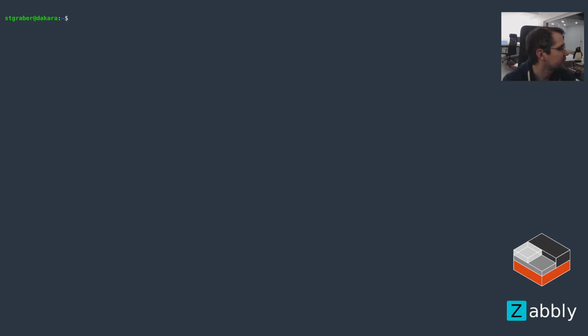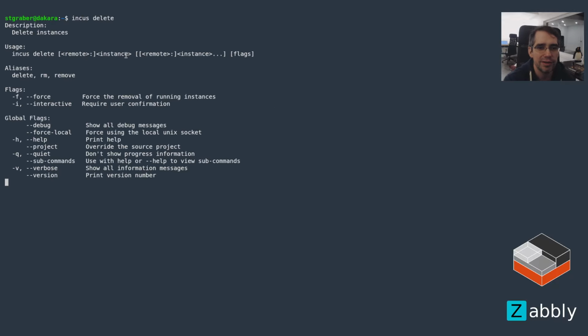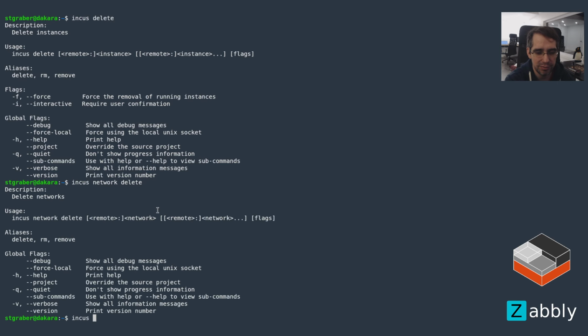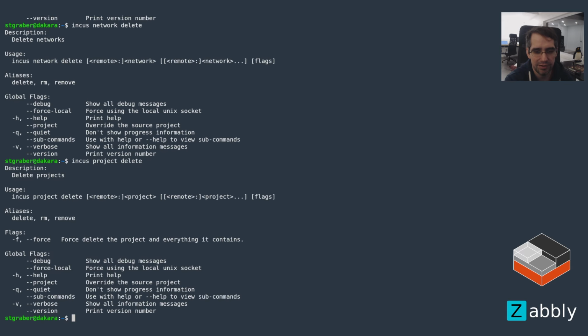Next up, we've got support for all of the delete commands. I'm not going to really go through all of those, but the concept is pretty simple. Incus delete always had the syntax for deleting multiple instances at once, and now that's been effectively expanded to most commands. If you look at network delete, you get the same syntax. Project delete, same syntax again. And the same is true for basically any command that does not need multiple arguments for its delete operation.